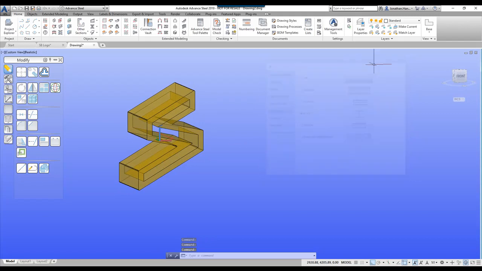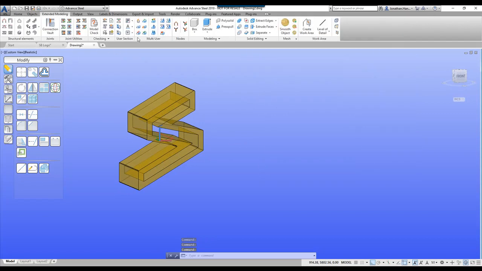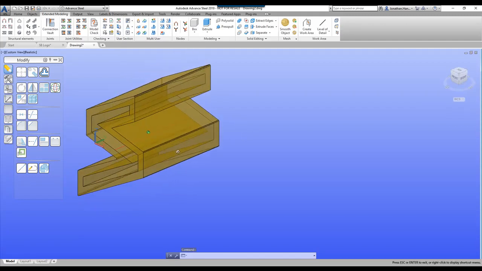So that's pretty much it. You go to extended modeling, assign the layers, then draw your object, assign the reference points, and then don't forget to add the UCS icon for the coordinates, and then generate your user section. So it really is as simple as that.